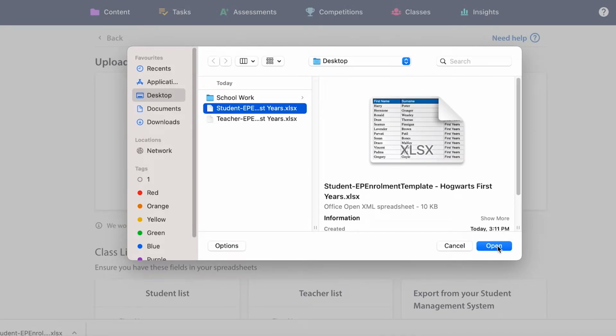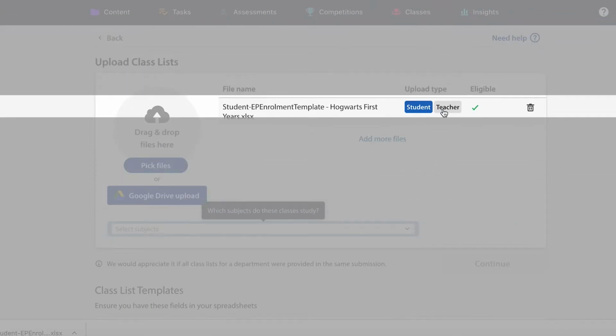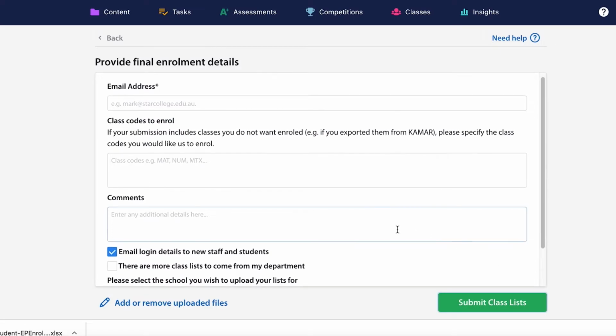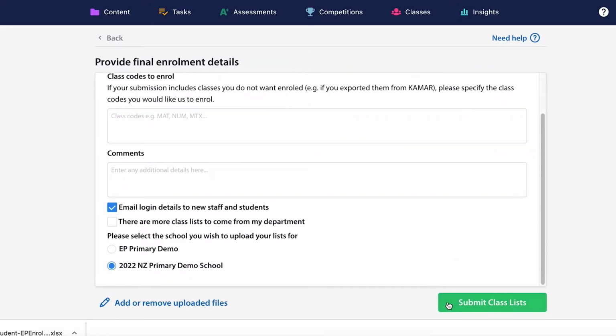You can upload numerous separate documents at the same time. Teacher lists can also be uploaded using the template attached below. You need to specify here whether it is a teacher or a student upload. On the final page, you have the opportunity to add some notes to send to the uploads team. We do prefer that you upload all of the classes within your school at the same time if possible.